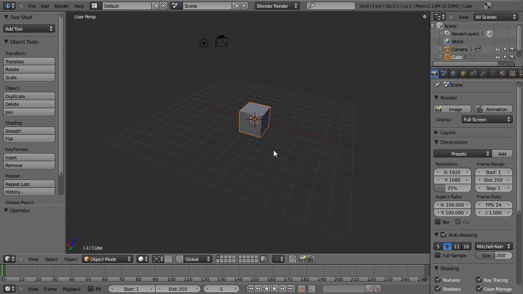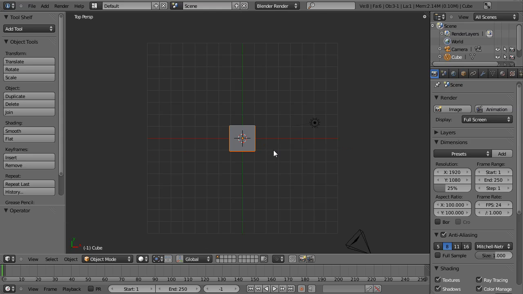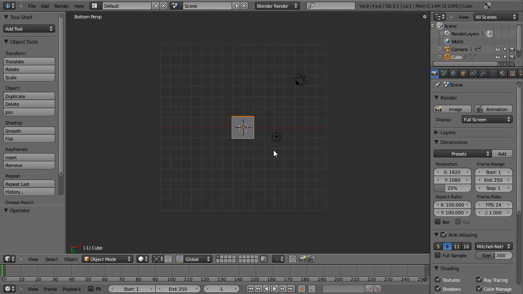The three most commonly used are top, front, and side. You can switch to top view by hitting 7 on your number pad, front by 1, and side view by hitting 3. Then you can go to the opposite of each of those by holding down Control and hitting 7 for the bottom, 1 for back, and 3 for the left side.